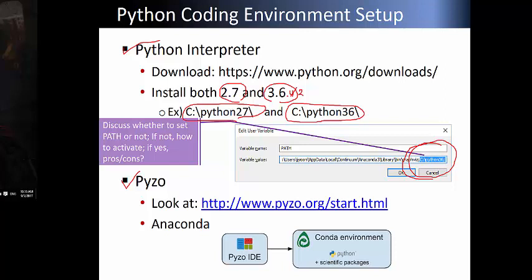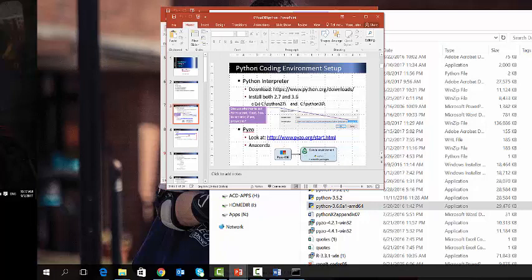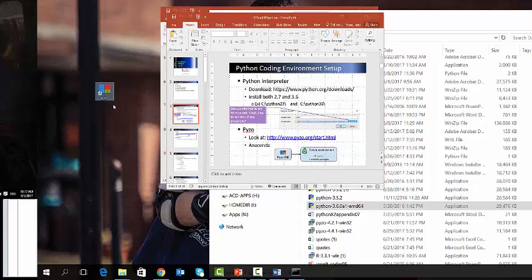So if you install Pyzo properly, and also Anaconda, then you will have, okay, let me close this. Then you will have this icon. If you do not have that icon on your desktop, you can make a shortcut.